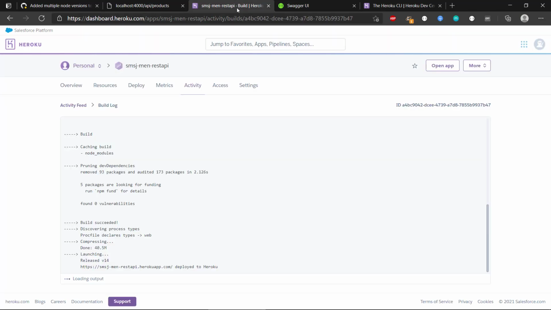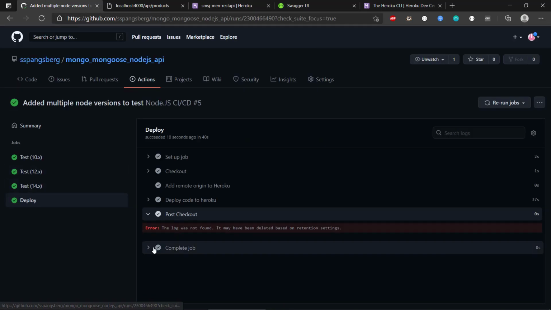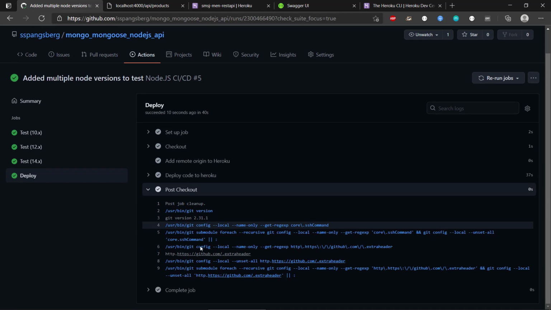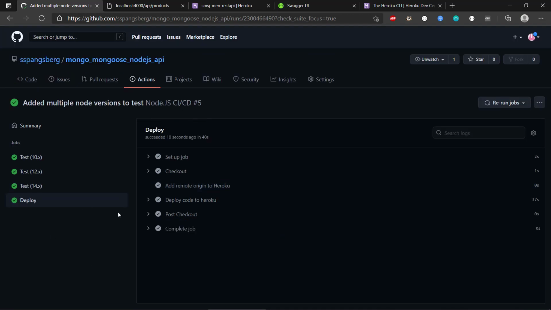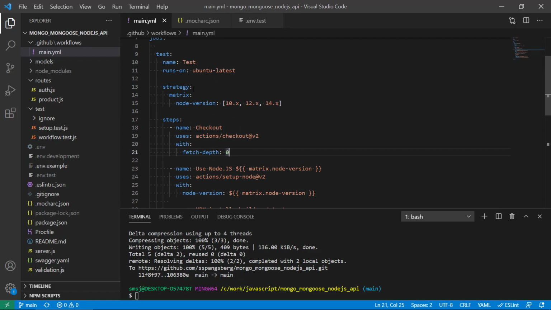It matches what we have in, let's just go to the overview here, version 14. So this has passed. Actually, let's just see if we had an error there. No, we didn't have an error. So everything passed here. Okay, so a really easy way to add additional test environments just by specifying them in the node version in the matrix.